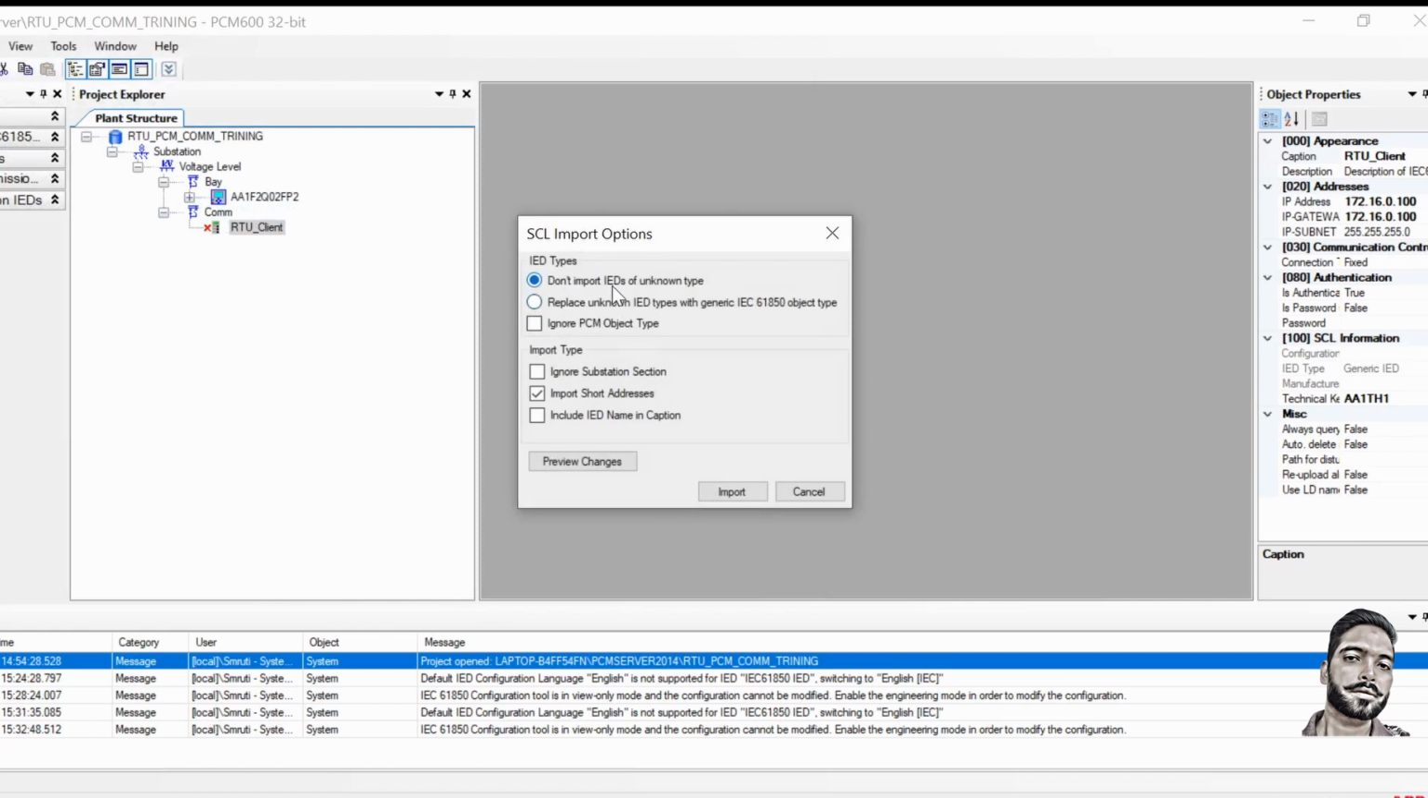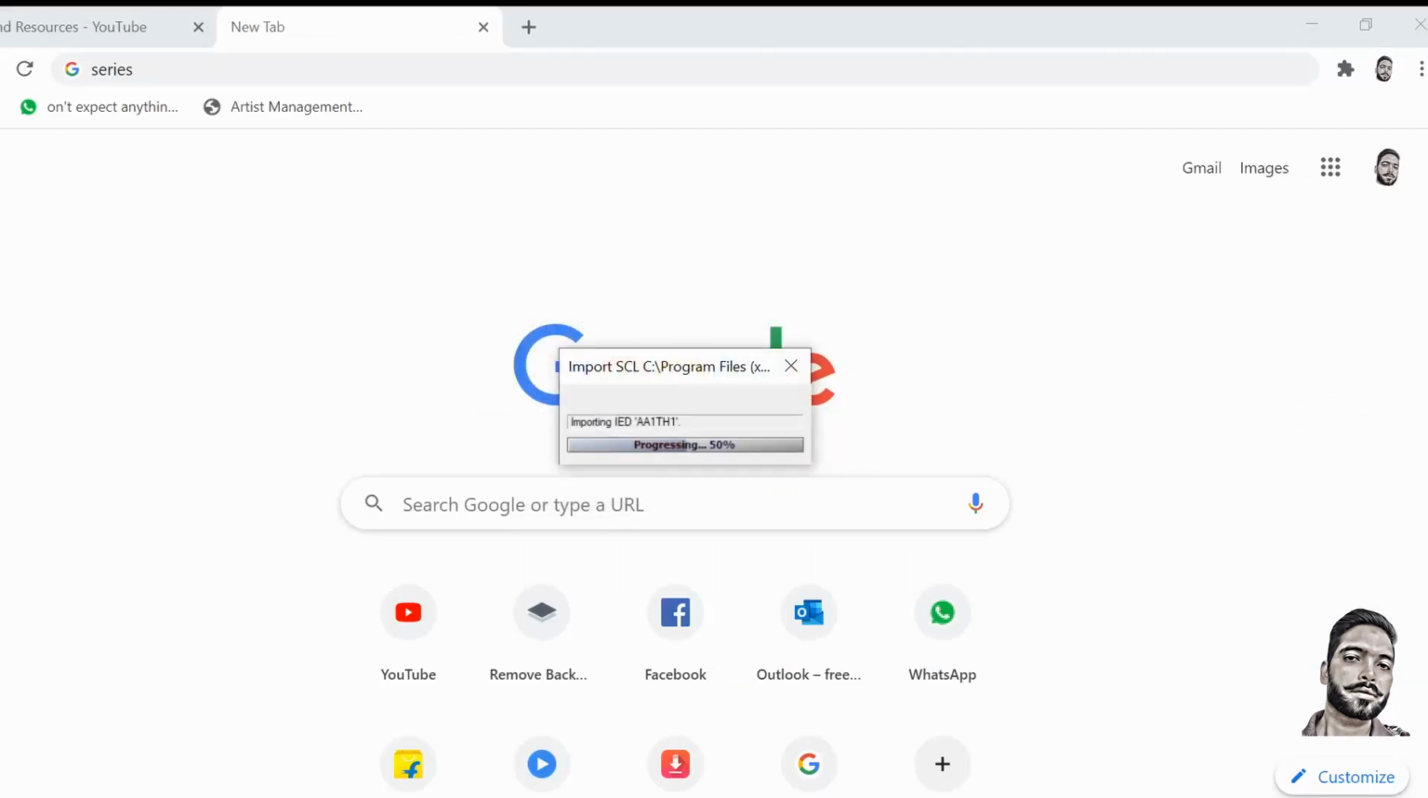Here it will come, don't import ID unknown type. So make it replace unknown type ID with ID generic object. Ignore all, ignore and everything like this. Okay, simple, very simple. You can see here, this is the setting you have to do and make it import.